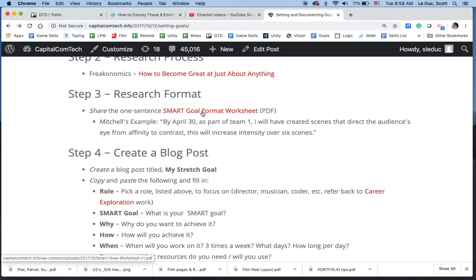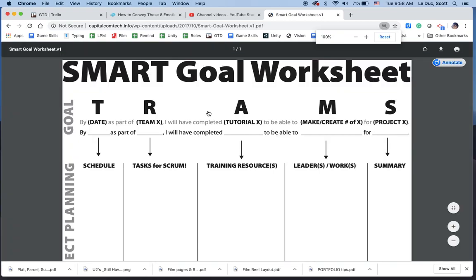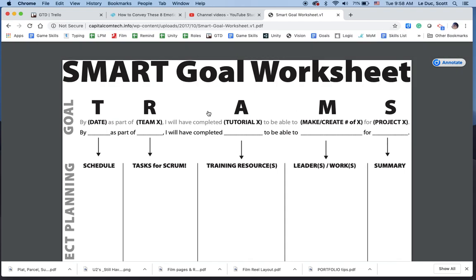Right here, the SMART goal, we have an example from one of the film students. And I'm going to talk a little bit about how to structure your SMART goal sentence and related to this project. Now, you can ignore the bottom half of this document because we're not building a project like we typically do, but I do want you to compose a sentence that has these 5 components in it. This part's really easy. By April 30th, as part of, and this is the career pathway you explore.